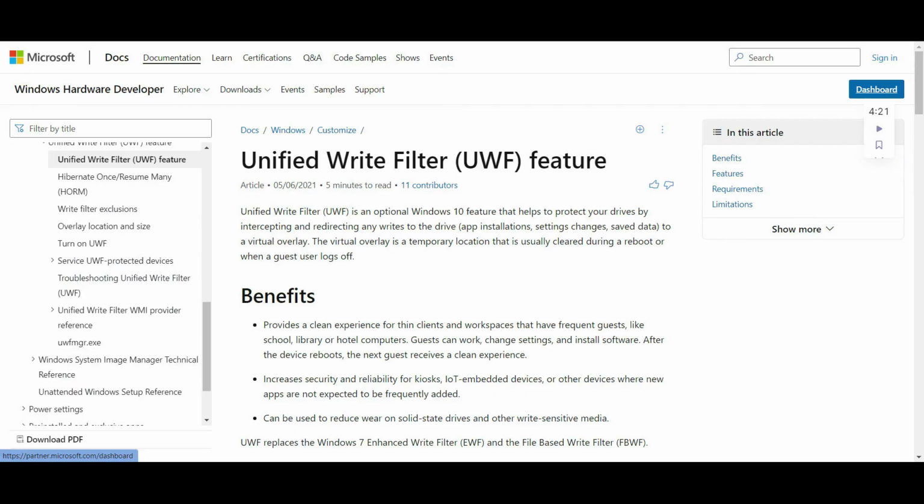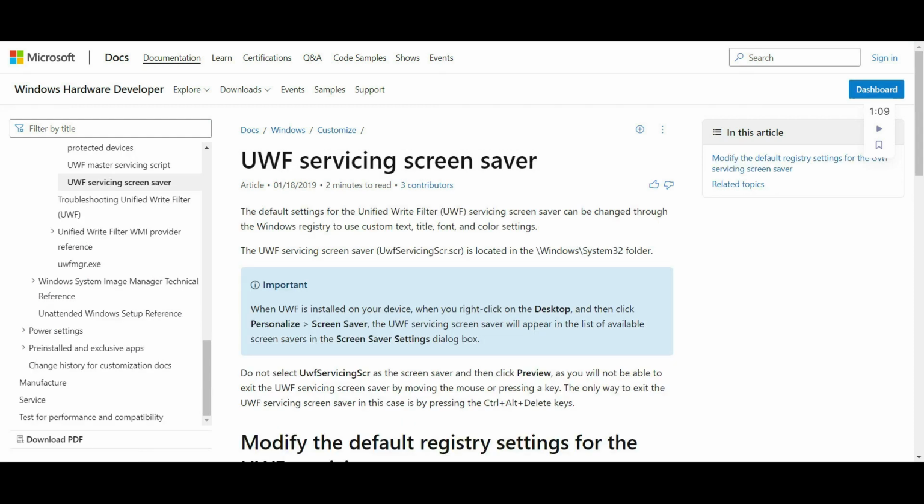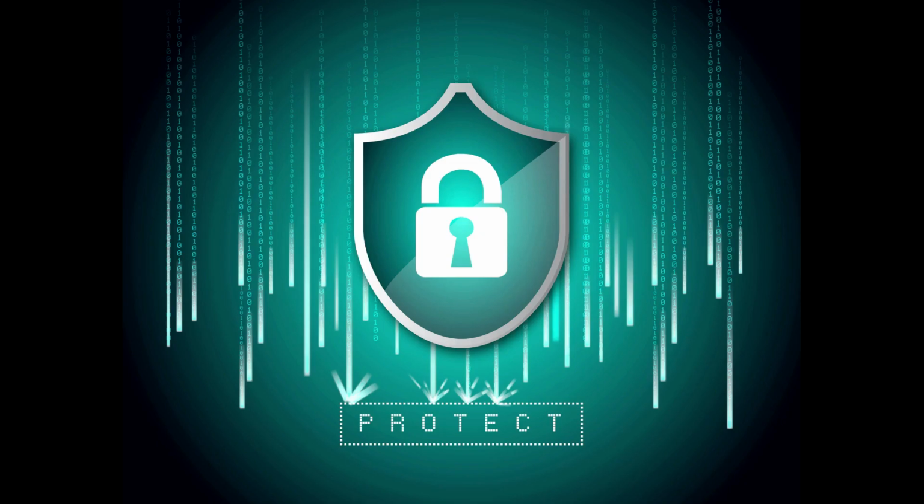We'll show you how to set up the UWF to be able to manage bulk updates using servicing mode, and also how to apply individual ones using methods to unlock the local drives for update and then locking them again after successful maintenance.